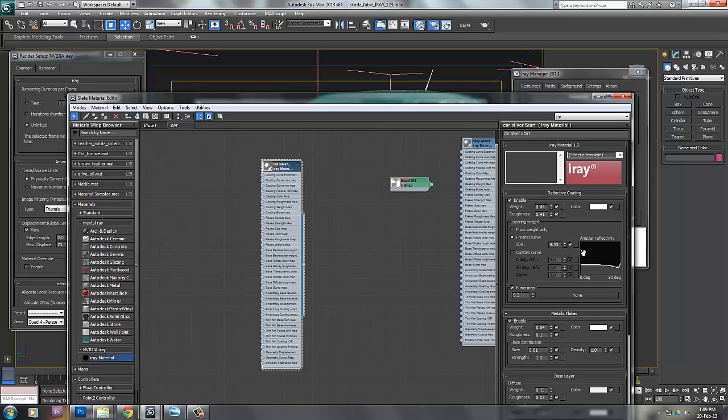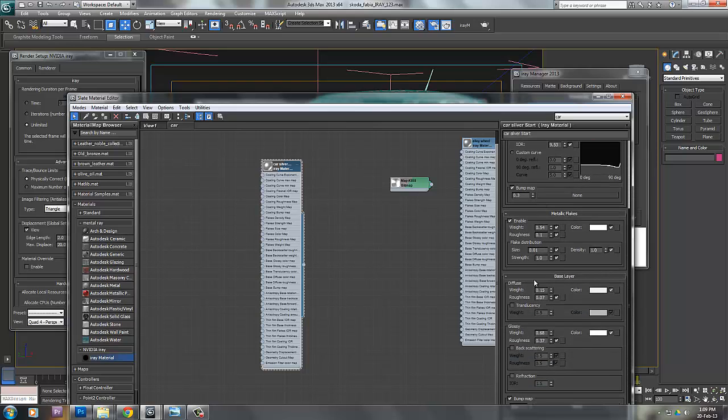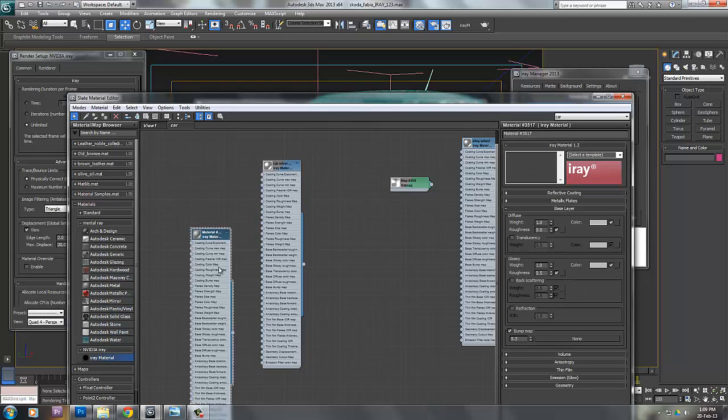Most of the studio shaders have mostly a coating over it. It's a glossy coating on top of it. So you have a reflective coating layer, you have a metallic flakes layer, and it's a base shader. So it's using this Iray map. It's very nice to create these kinds of shaders with reflective coating.